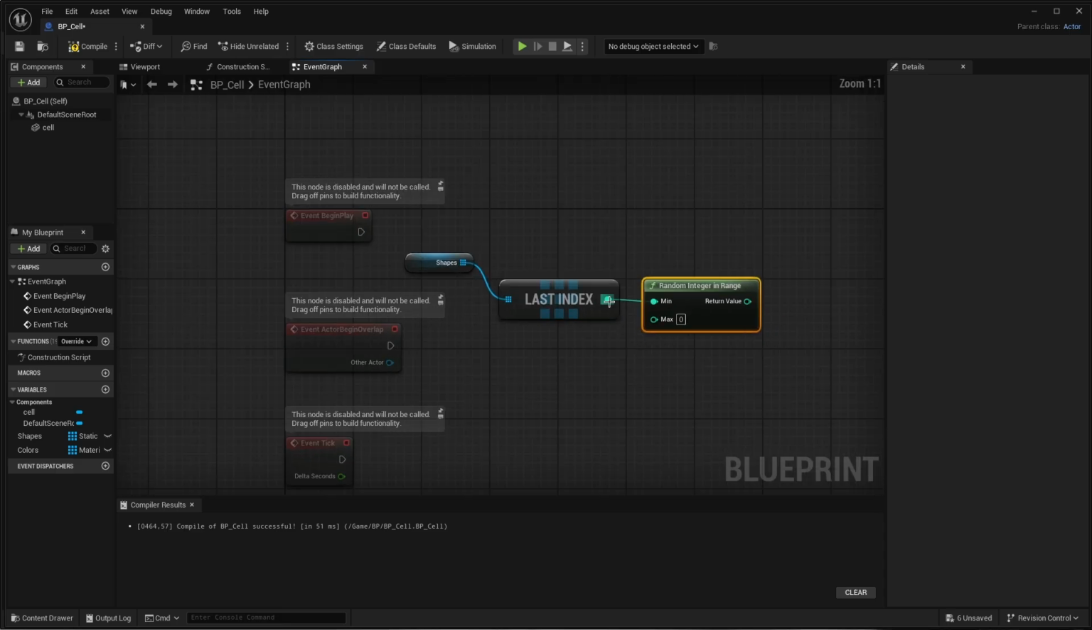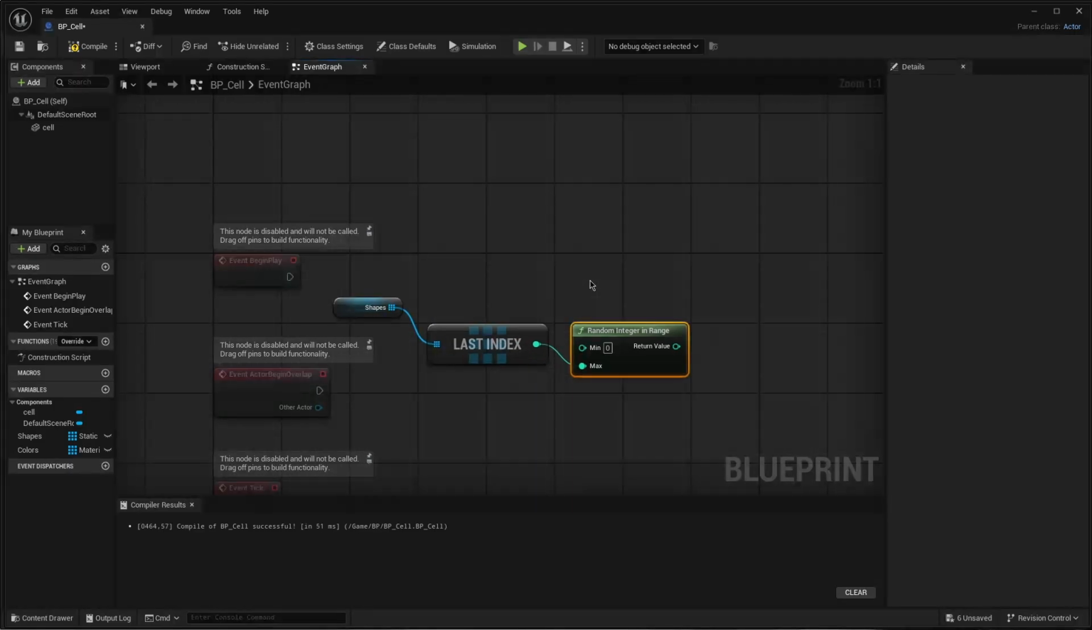Now I don't want to connect the last index to the minimum input, I want to connect it to the maximum input, and I can simply do this by holding Control on my keyboard and then grabbing the input from the minimum and connecting it to the maximum, like this. Now this will generate a number between 0 and the last index of our array in here. And then we can use this number to finally get one random entry from our array.